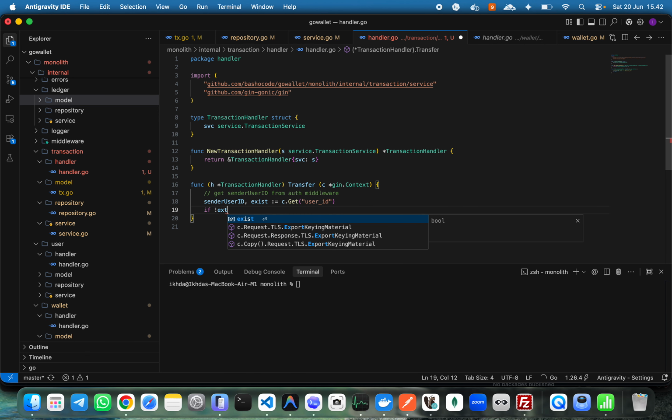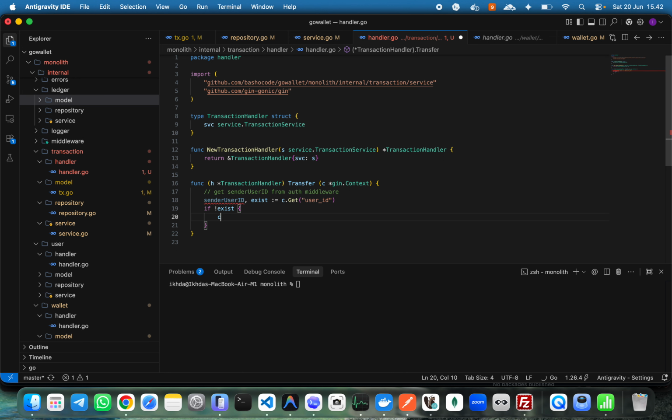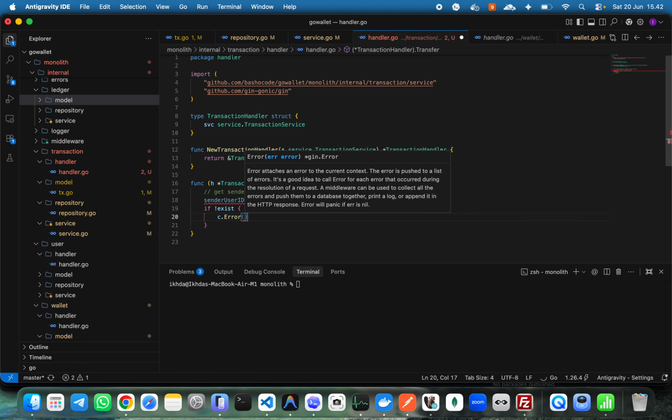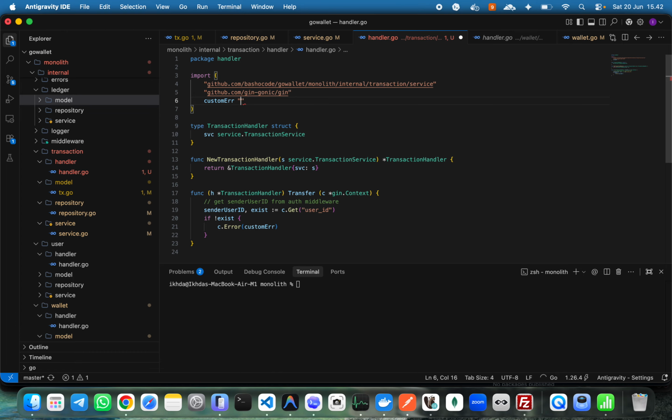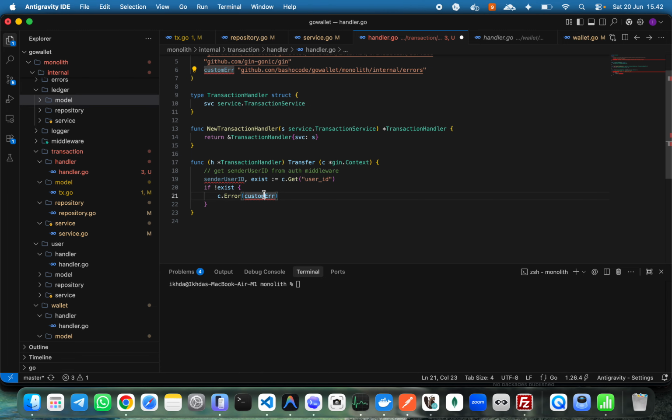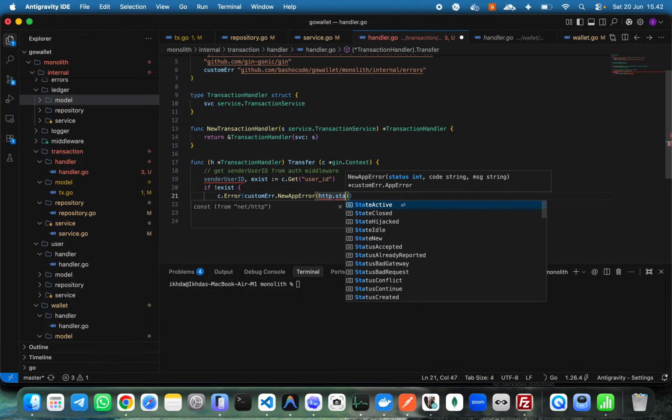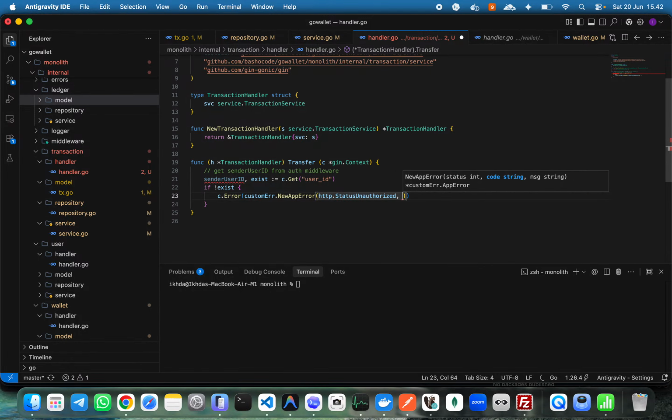If not exists, then we see the error, custom error. We add custom error, should be internal errors. Custom error dot new app error should be http dot status unauthorized, and then unauthorized, and user context not found, and then we return the error.